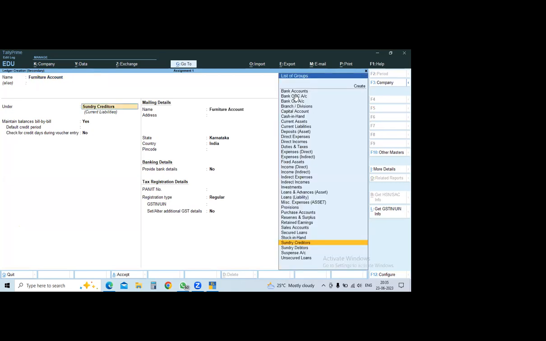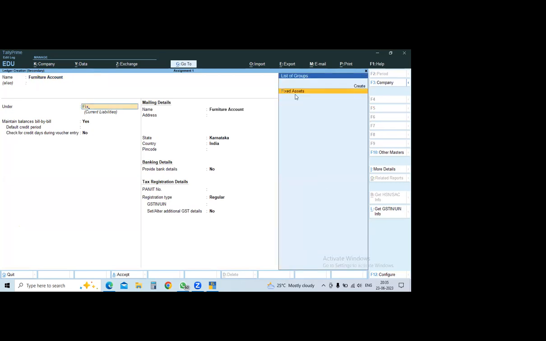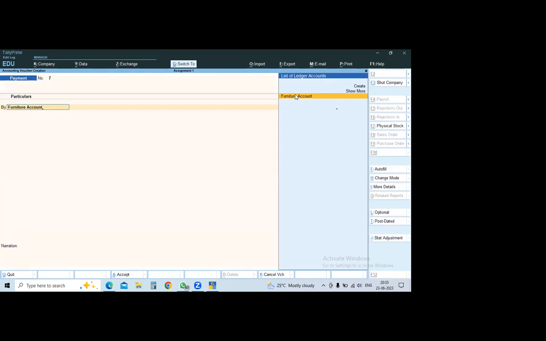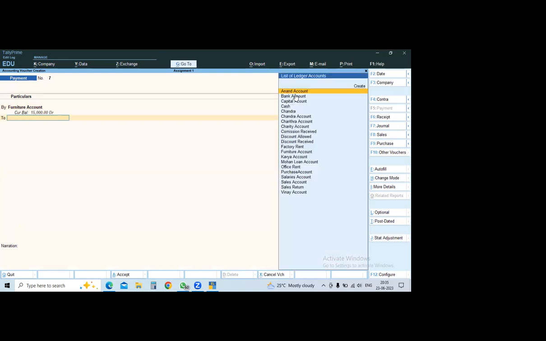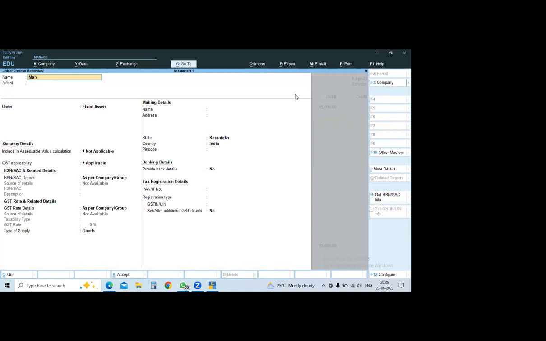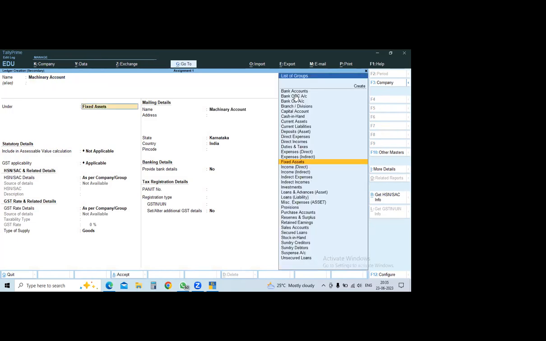Under fixed asset you take 15,000. Yeah, Control A, accept. 15,000. Do enter. Take machinery. Create machinery account under fixed asset. Sorry, you took it as two. Make it buy. We will do. Yeah, Control A, accept.